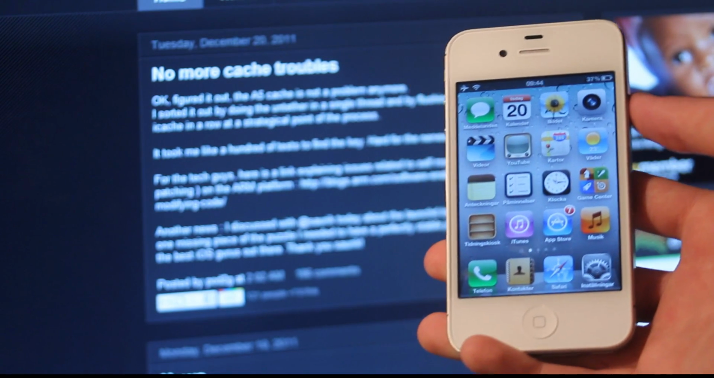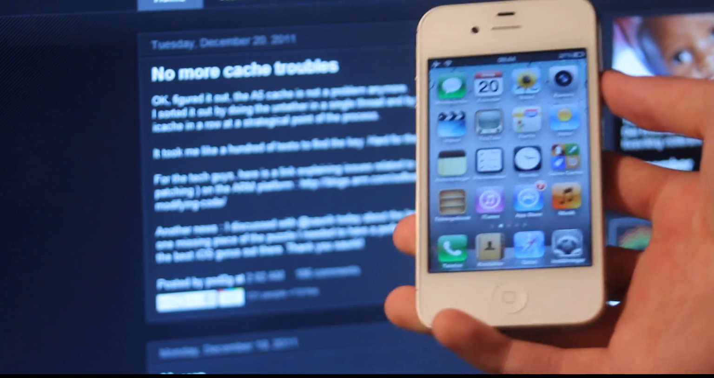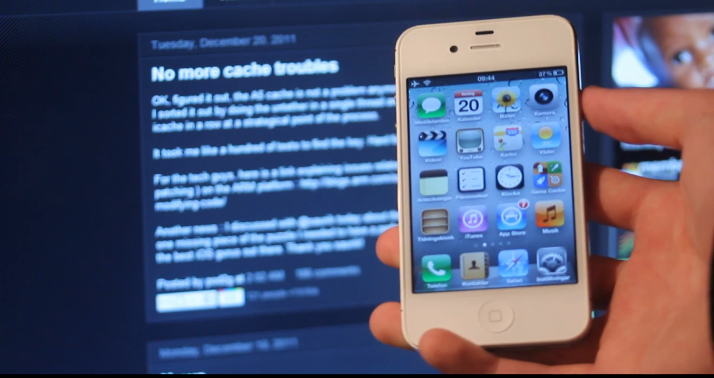So yeah, expect the Jailbreak to be coming out pretty soon. So yeah, that's sweet.